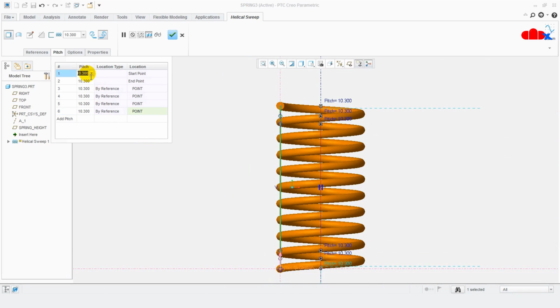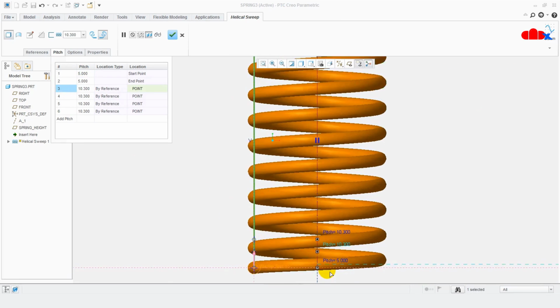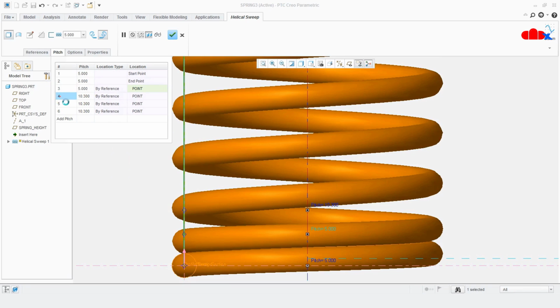Now the start will be 5, then the end will also be 5, then the third point is somewhere here. So this first point is 5, then the second point, or here it is showing the third point, will also be equal to 5. Then go for the fourth point here in the list, which is the third point here. So this has to be 25. Make it 25.